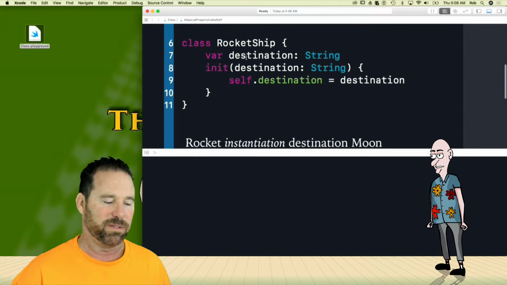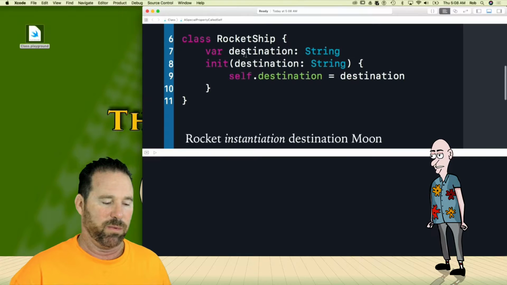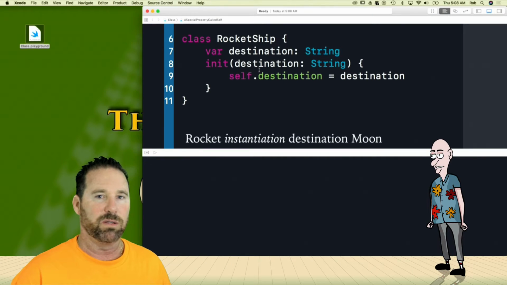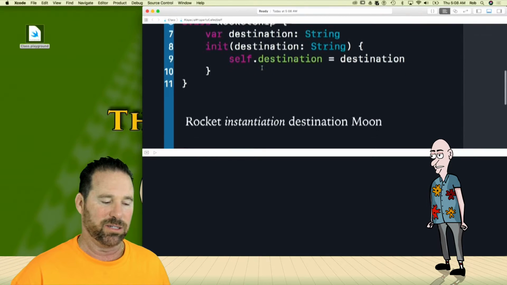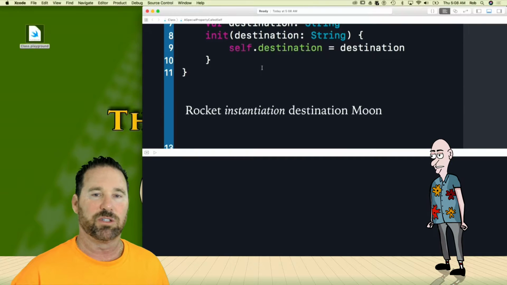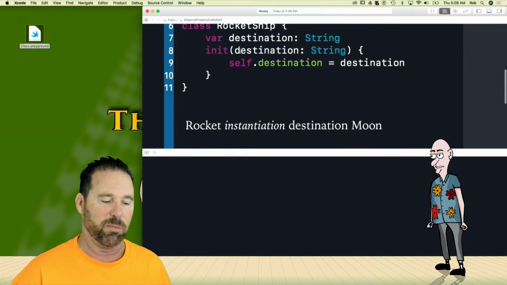Inside the class, we have some instance variables or properties, class properties, and we have one called destination. Now we also create an init. We talked about initializers in the last video, and initializers are basically a function that constructs. It's the rules of the class for how to construct the object. And these inits can take in a parameter, just like you see here. It takes in a parameter of type string, and its name is destination.